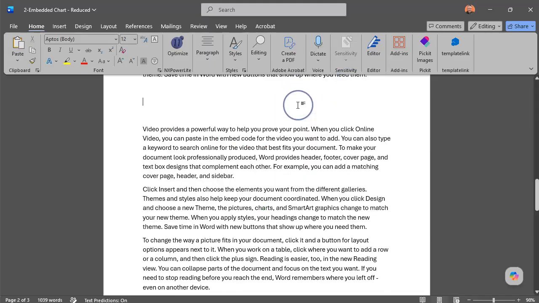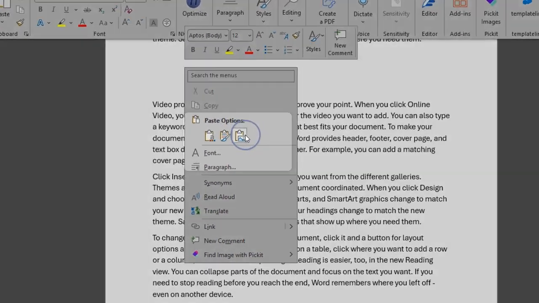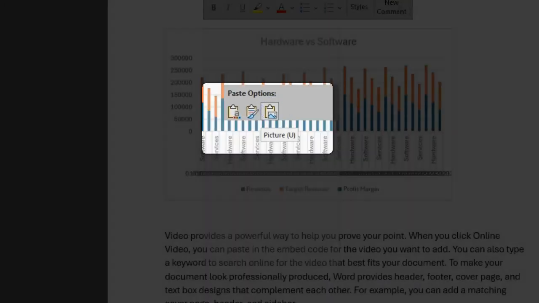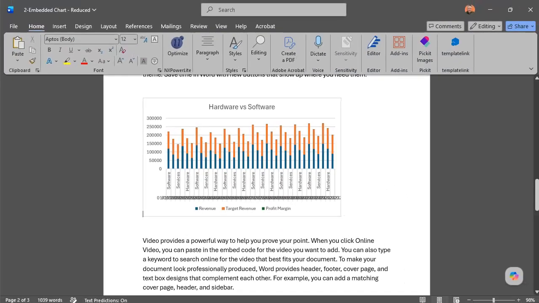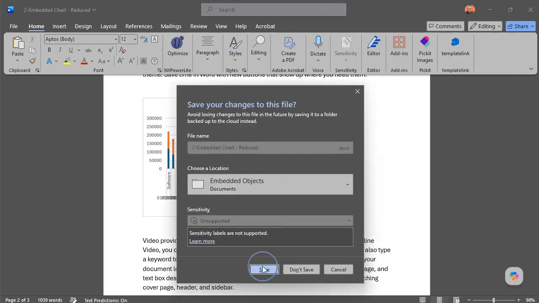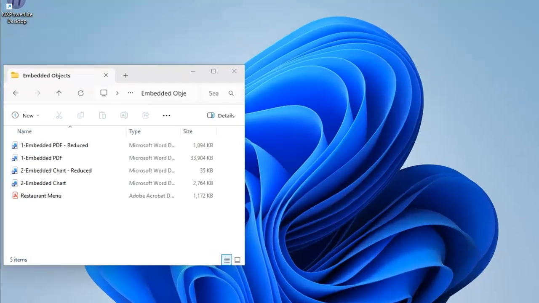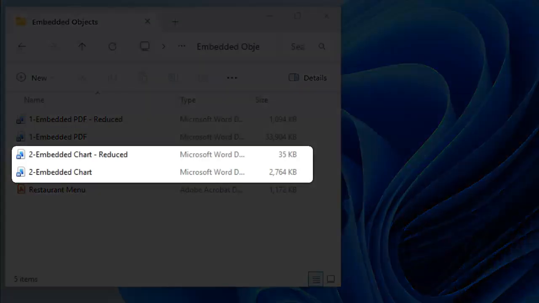Once on the clipboard, we delete the chart, right click again to see the paste option, and then select Paste as Picture. As you can see, the chart looks exactly the same as it was before, but we won't have the option to edit the data. Let's now save the file and compare with the original file. You can see that the file has massively reduced in size.